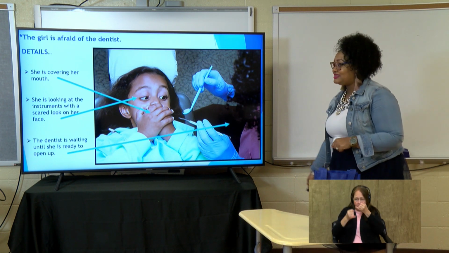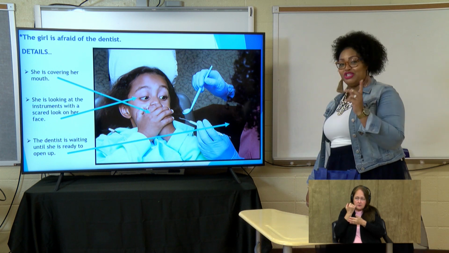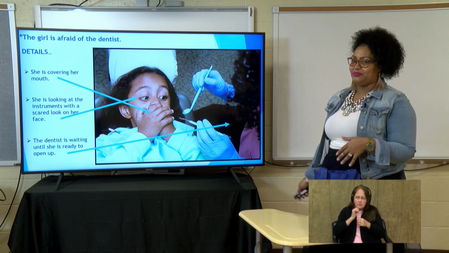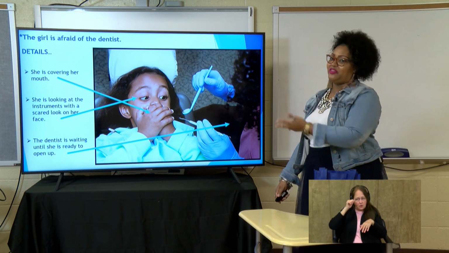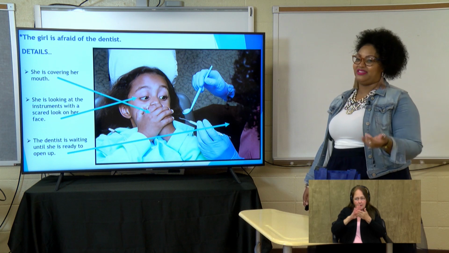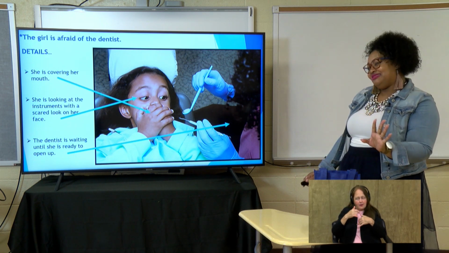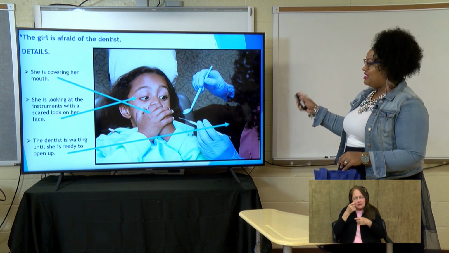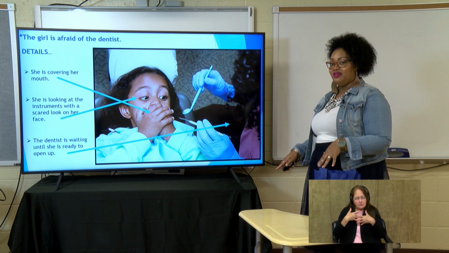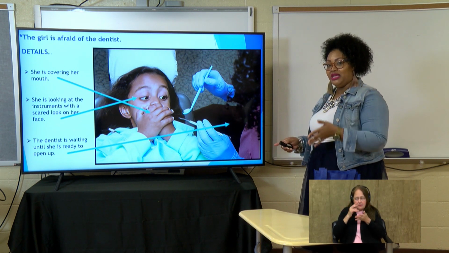Last but not least, the dentist is waiting until she's ready to open up. They're kind of patient with, especially the children. Adults, we don't get that privilege. You in there, you better open your mouth, get it clean, move on. We don't have time to play around. Kids, a little more lenient. So she's definitely terrified. Now let's take this same thing, visualize, read some text.